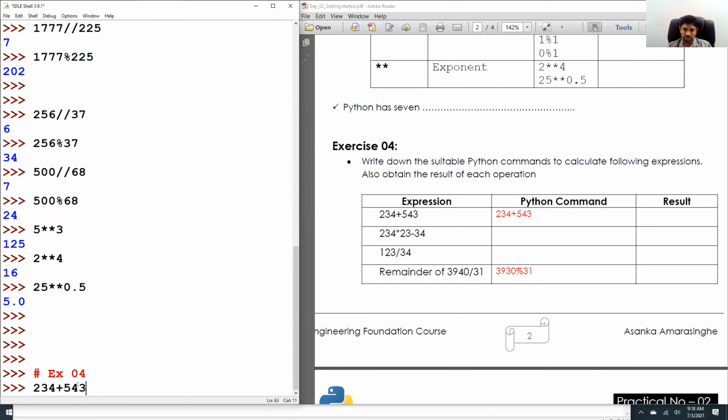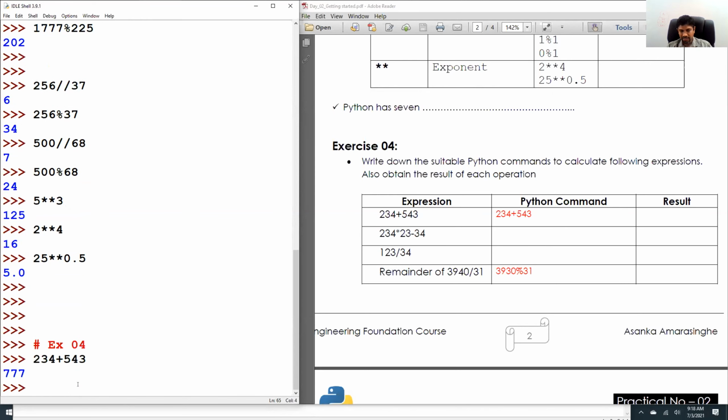මේ calculation එක කරනවා. So what is the Python command? The Python command is same as the expression that you want to calculate. එතන result එකක් දාන්න. ඒ විදිහට කරන්නකො බලන්න.